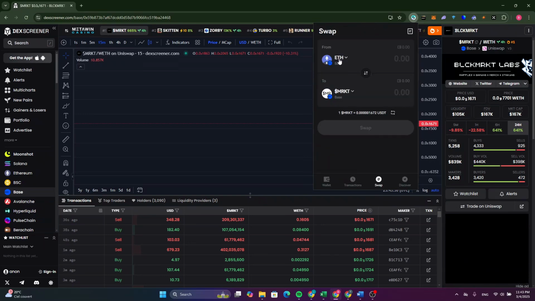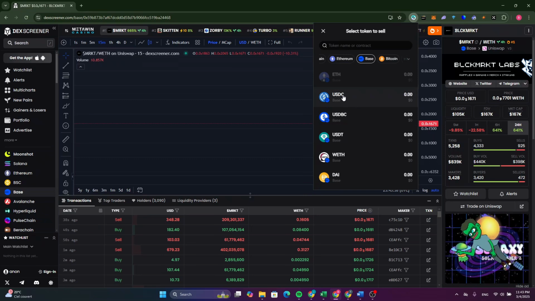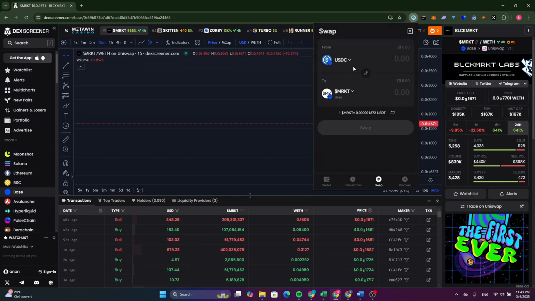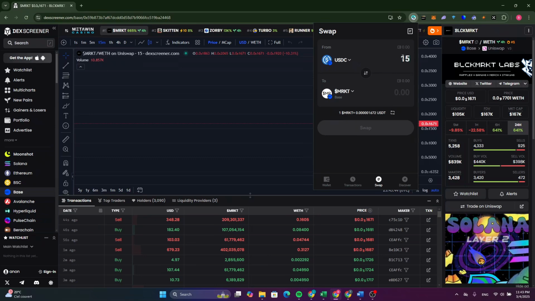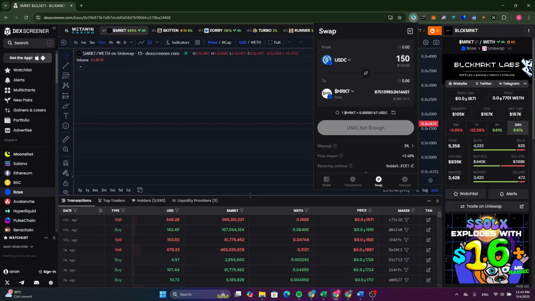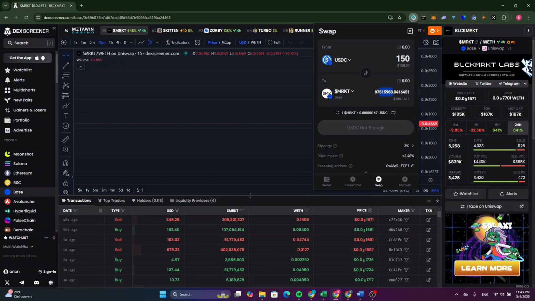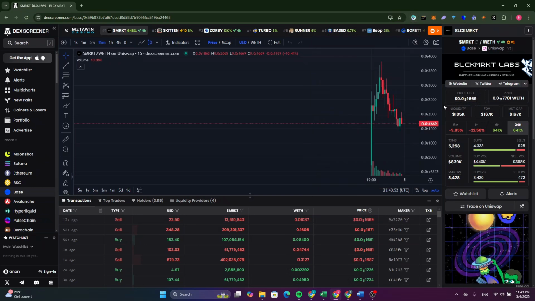Switch from here, from the top, select the token that you want to buy with, for example USDT or USDC, sorry, and make sure that you have enough USDC in your wallet. After that, type how much you want to buy, and in a while you will be able to see how much you receive. As you can see, this is it. Now after that, click here on swap and you will be able to buy this token. So this is how to buy MRKT token.